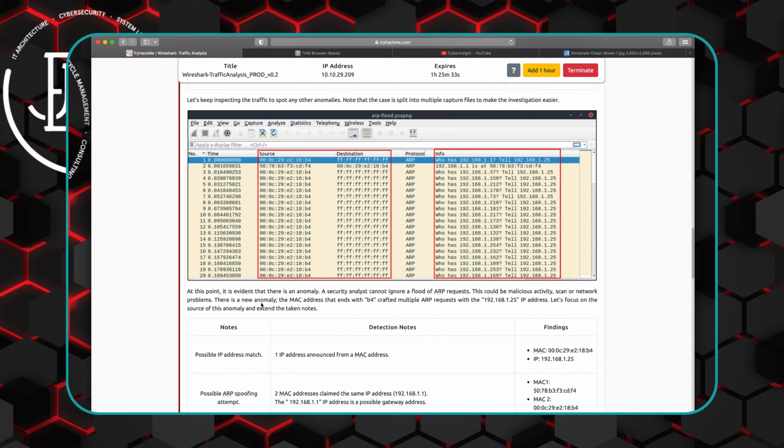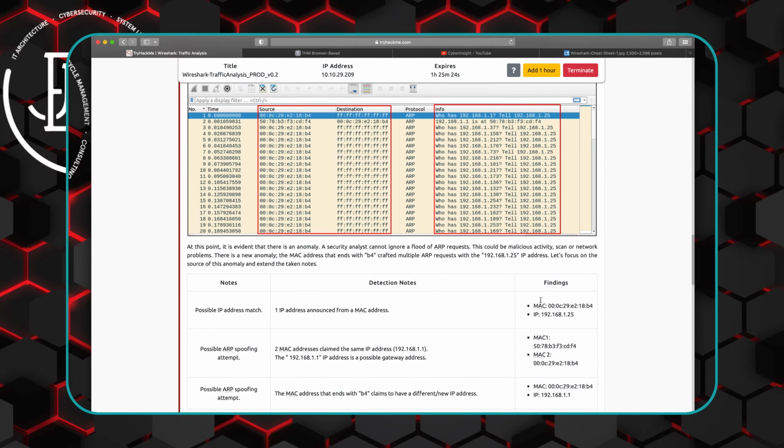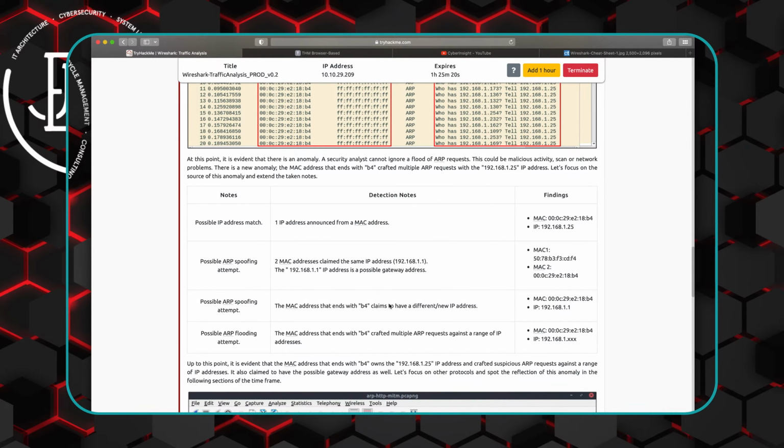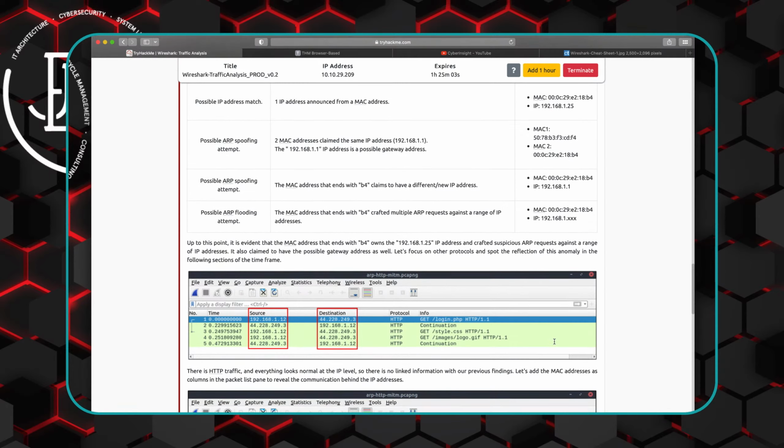There is a new anomaly. The MAC address that ends in B4 crafted multiple ARP requests with the 192.168.1.25 IP address. Let's focus on the source of the anomaly and extend the notes taken. So we've already looked through this: a possible ARP flooding attempt. The MAC address that ends in B4 crafted multiple ARP requests against a range of IP addresses. So it's wanting to know all that within this particular subnet.